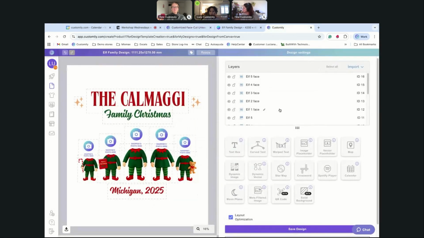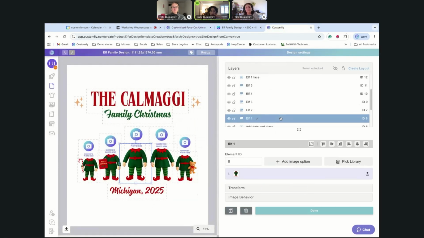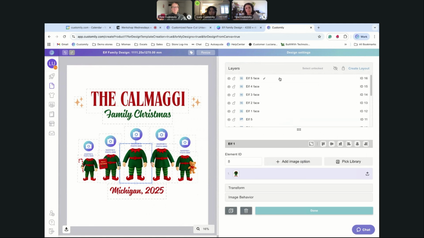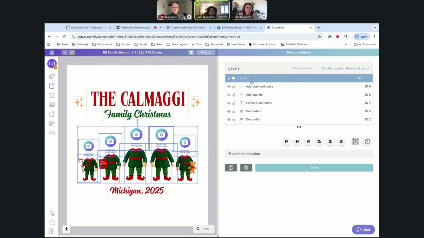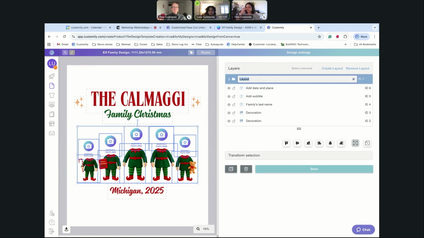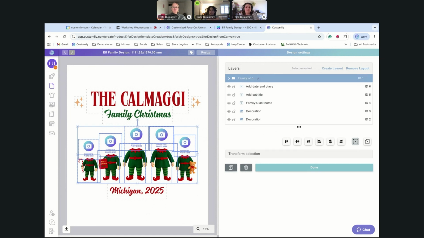So how do we do this? Well, basically, we're going to take all the elements that are the characters, so this central piece. As a side note, we can see that the name, the subtitle, and the place and date remain outside of the layout. So we just want to have the characters here. We'll select them and click on Create Layout. And this will be family of 5, let's say. So this is for when you have 5 members.